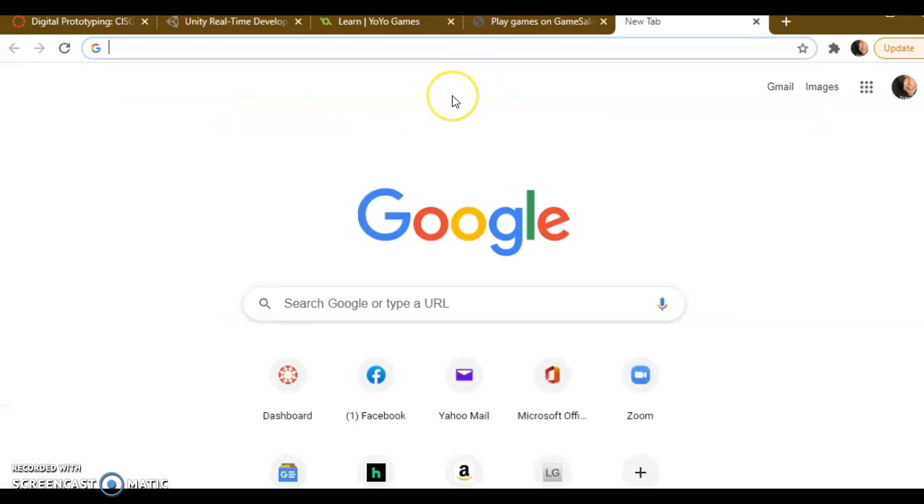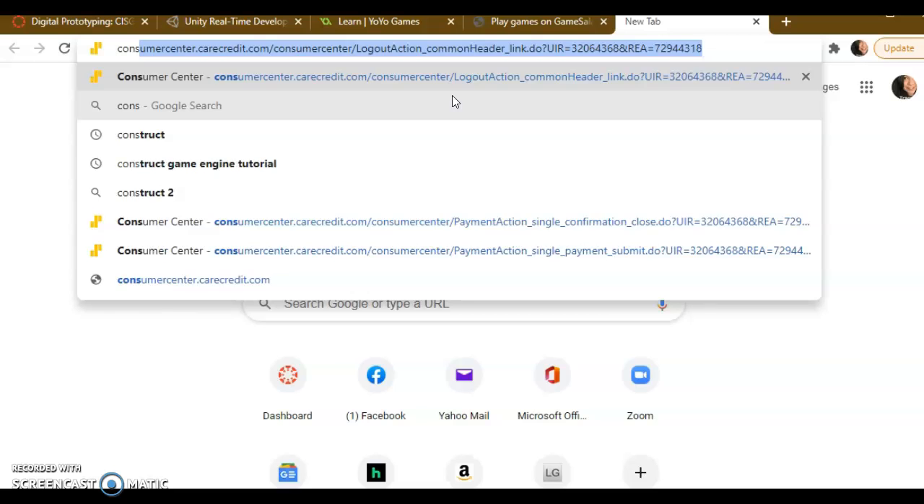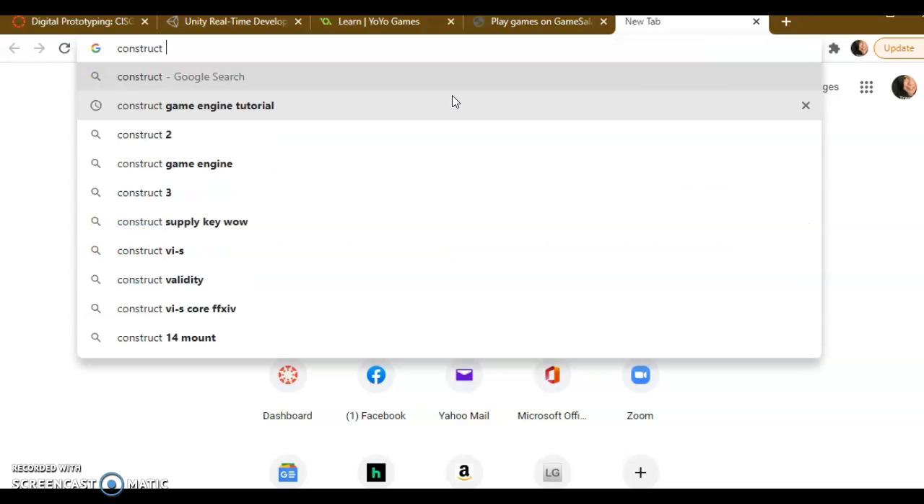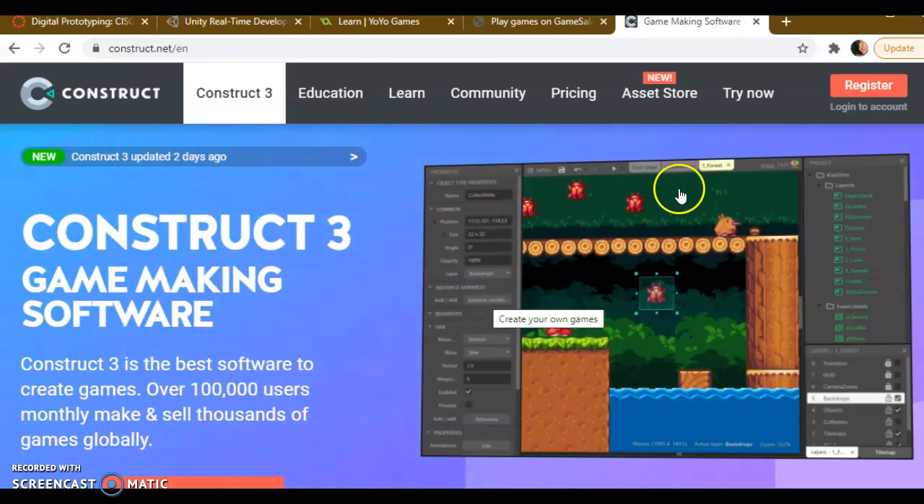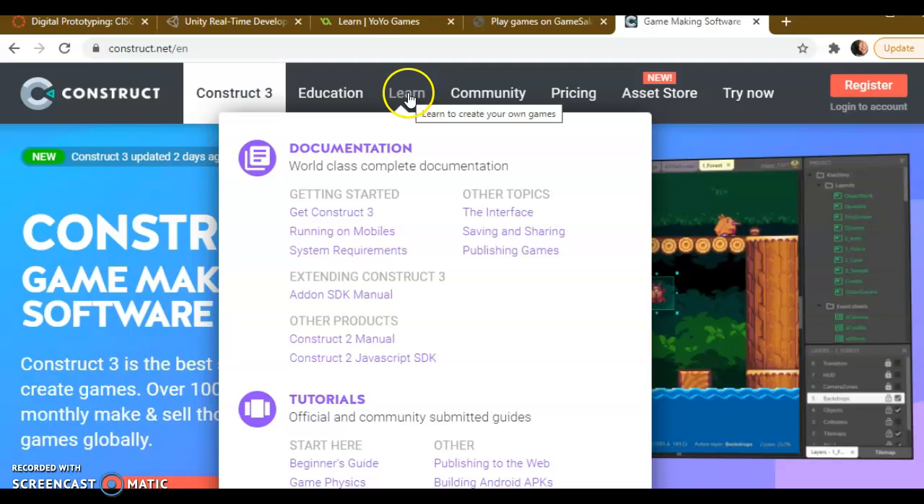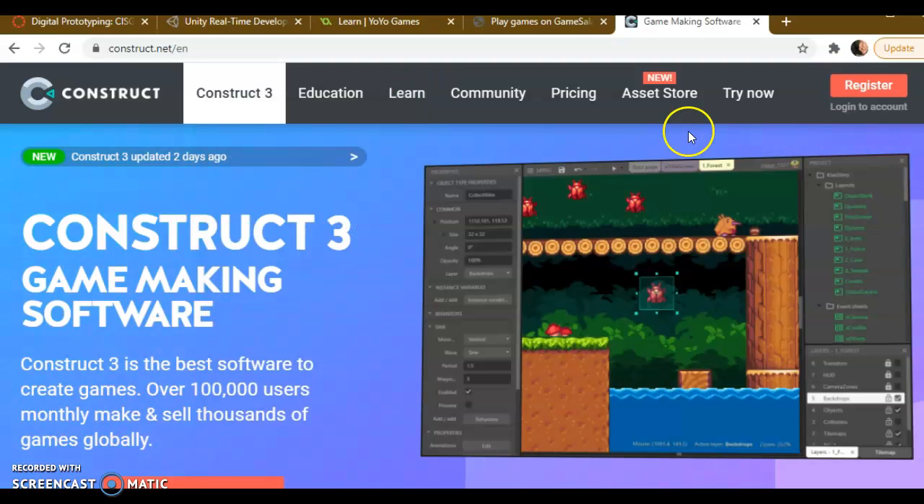And let me see, another one that I think is really, it's online and pretty easy to use is Construct. I think the latest version of Construct is Construct 3. And in this Construct 3 game making software, again, quite a big community. Tutorials start here. You can see that it's sort of drag and drop. You bring in objects, you put them where you want them to go, and you tell them what you want them to do.